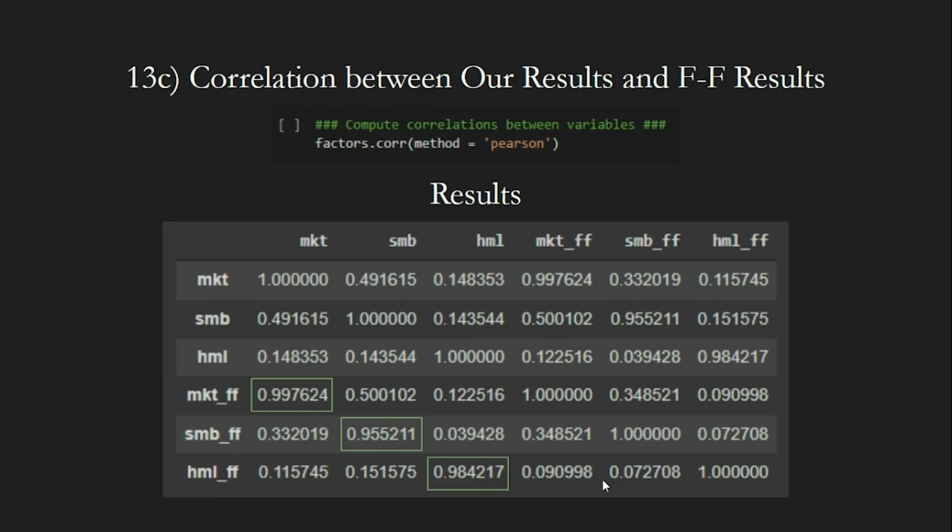For our final step, we show the correlation between all factors in the date frame, and we see that all our factors have almost 100% correlation with their corresponding Fama-French factor.